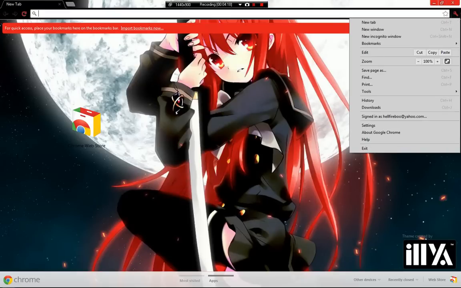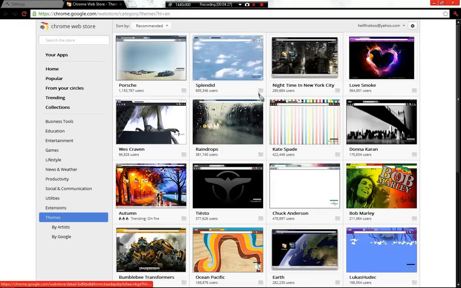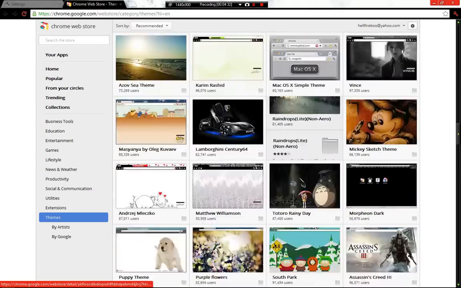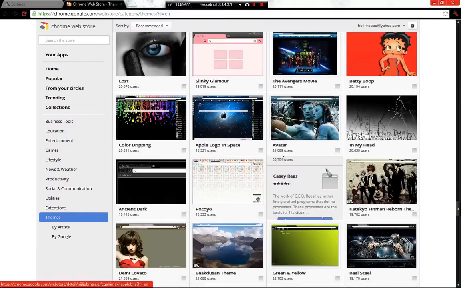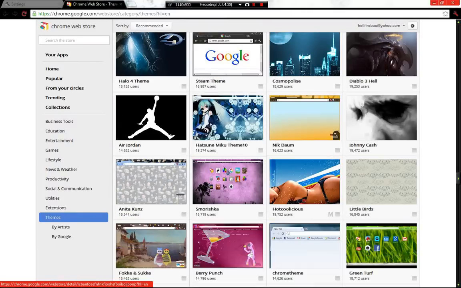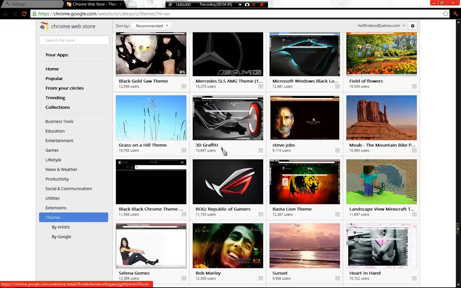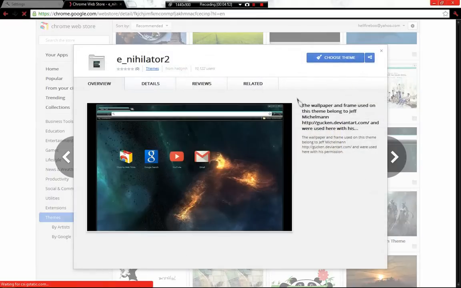Click on the right hand corner where the wrench is. Click settings. Click get themes right there. And any kind of theme in here that you want, you just scroll, look around. I don't see anything I like. I'm taking too much time, so I'm just going to pick one for observational purposes for you guys. I'll just pick this random one right here and click choose theme, click add.